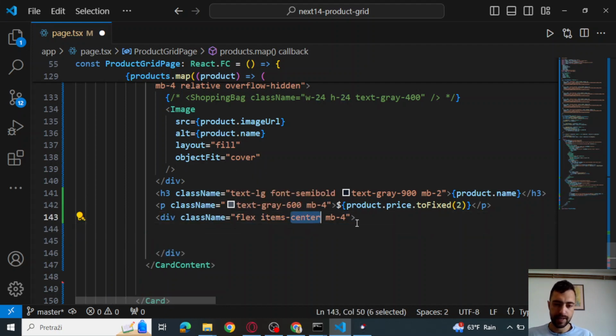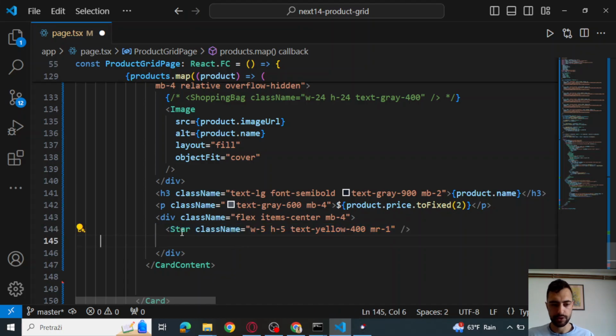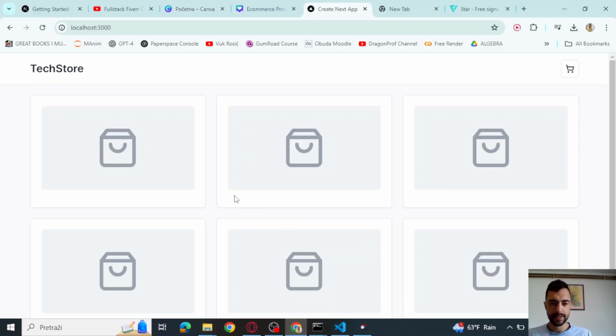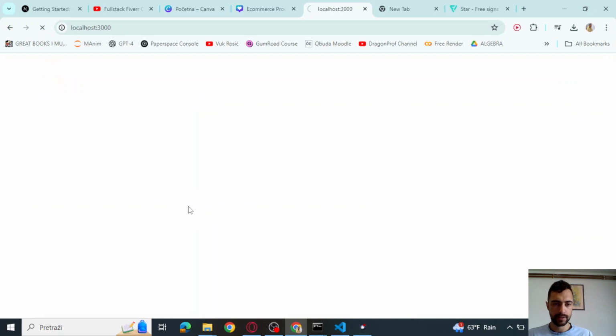And then flex items-center, mb-4 on this div. So these are reviews, so Star, this is an icon from Lucide React, with width and height both 5, text-yellow-400, and margin right 1. Then a span with text-sm, text-gray-600, product.rating.toFixed(1). If I save this in a few moments, okay, so we have some errors here.